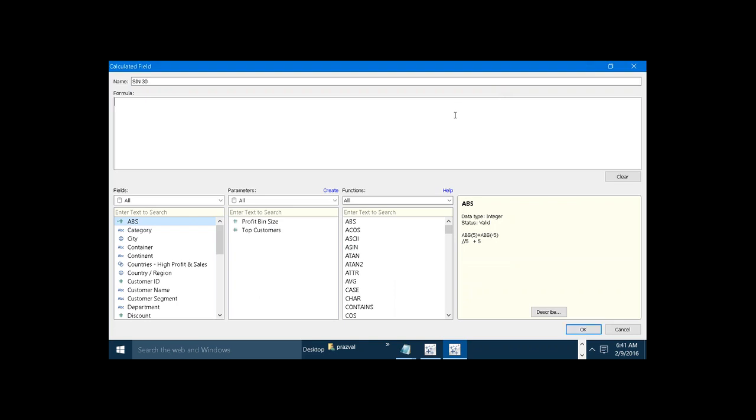If you want to obtain sine 30, just take sine of 30 degrees. So we have to take the degrees in terms of radians. So how to get the 30 degrees? We go to the number functions. In the number functions, we have a function known as pi. Pi is equivalent to 180 degrees. So I'm taking the pi function.